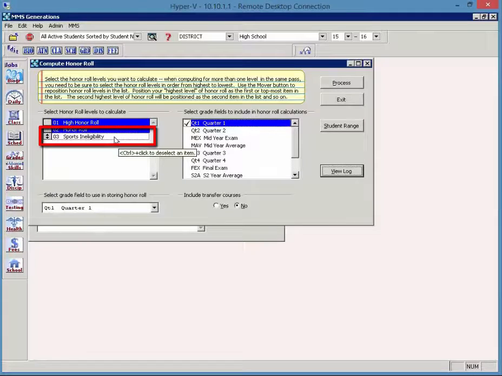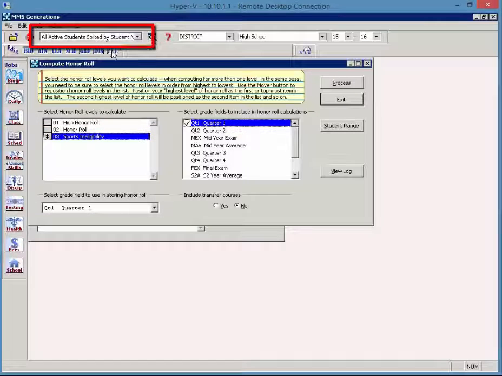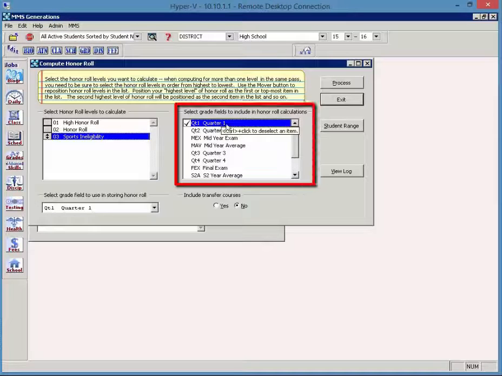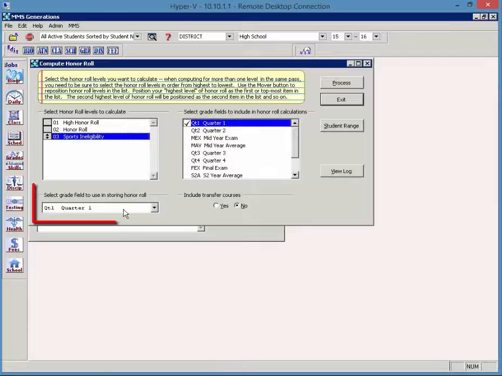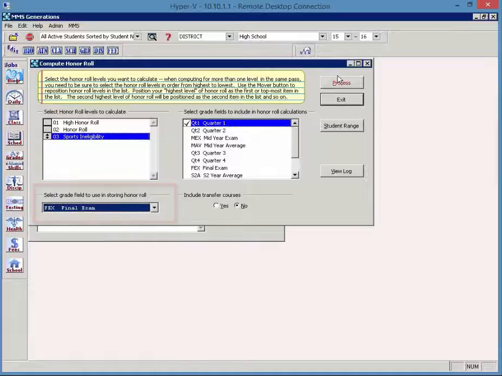And if I wanted to run just the sports ineligibility, now the sports ineligibility I might want to run on a weekly or bi-weekly basis to see how the students are doing, and I might use a filter to say only show me those with sports. In the meantime, I might want to run it on the quarter one, and then at the bottom, instead of storing it in the quarter one field, I might want to store it somewhere else so I have access to it, but it's not going to be where I would normally print this on a report card. At this point, I can go ahead and go back and process.